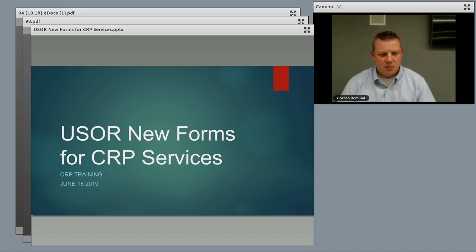But they are going to be split up into different sections so that if you need to take a break or split these up as you need, you can. These are the Utah State Office of Rehabilitation CRP Services new forms, and this is June 18th, 2019. We are looking to have these forms go live and active as of July 1, 2019, so in just a few days. So let's jump right in.